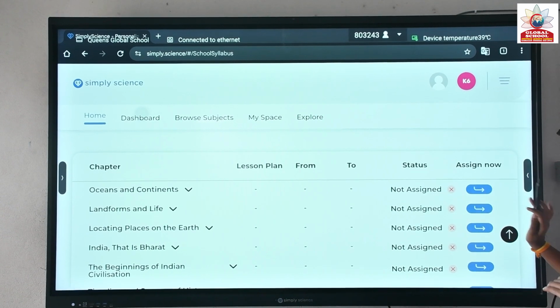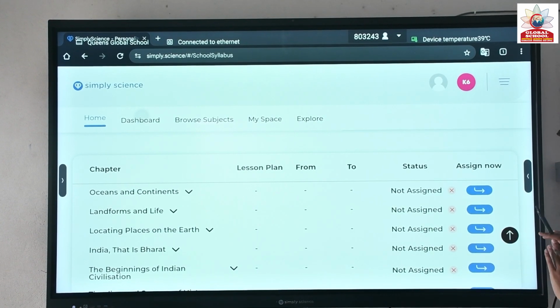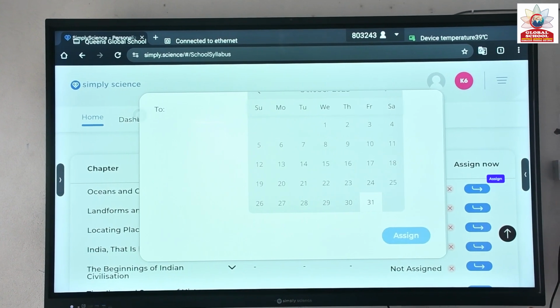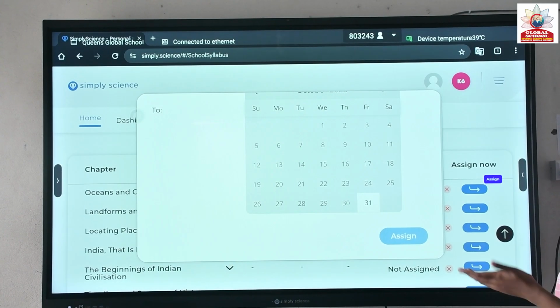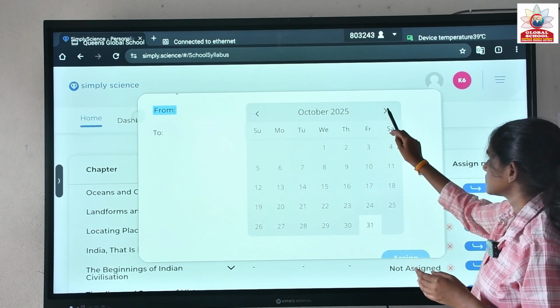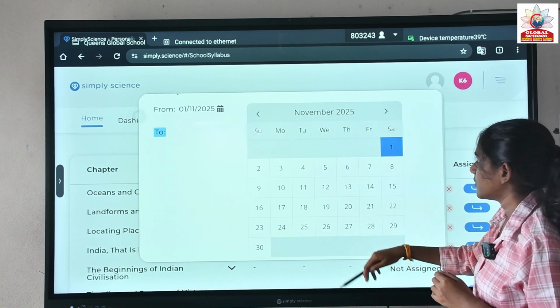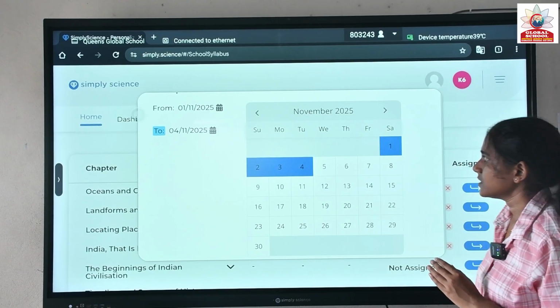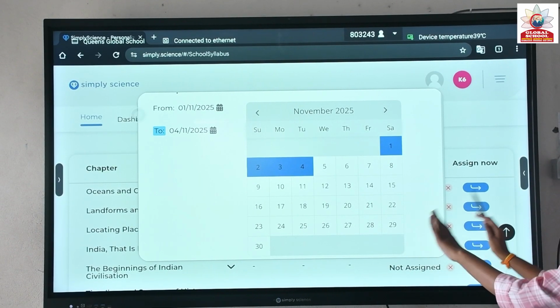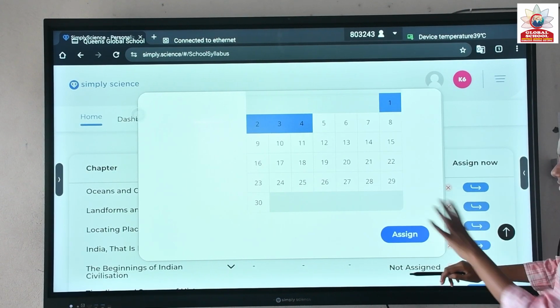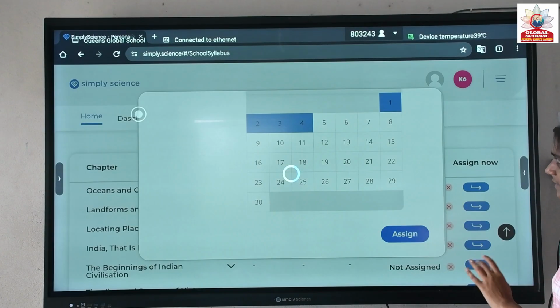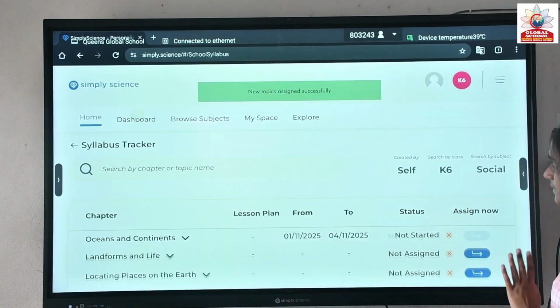And there is an assign now option also. Assign option in the sense, for example, if you want to assign yourself, like today is 31st, from tomorrow onwards, tomorrow Saturday to Tuesday, within 4 days I want to complete this topic. So you can, oceans and continents I have selected, so assign. So it will be assigned now.